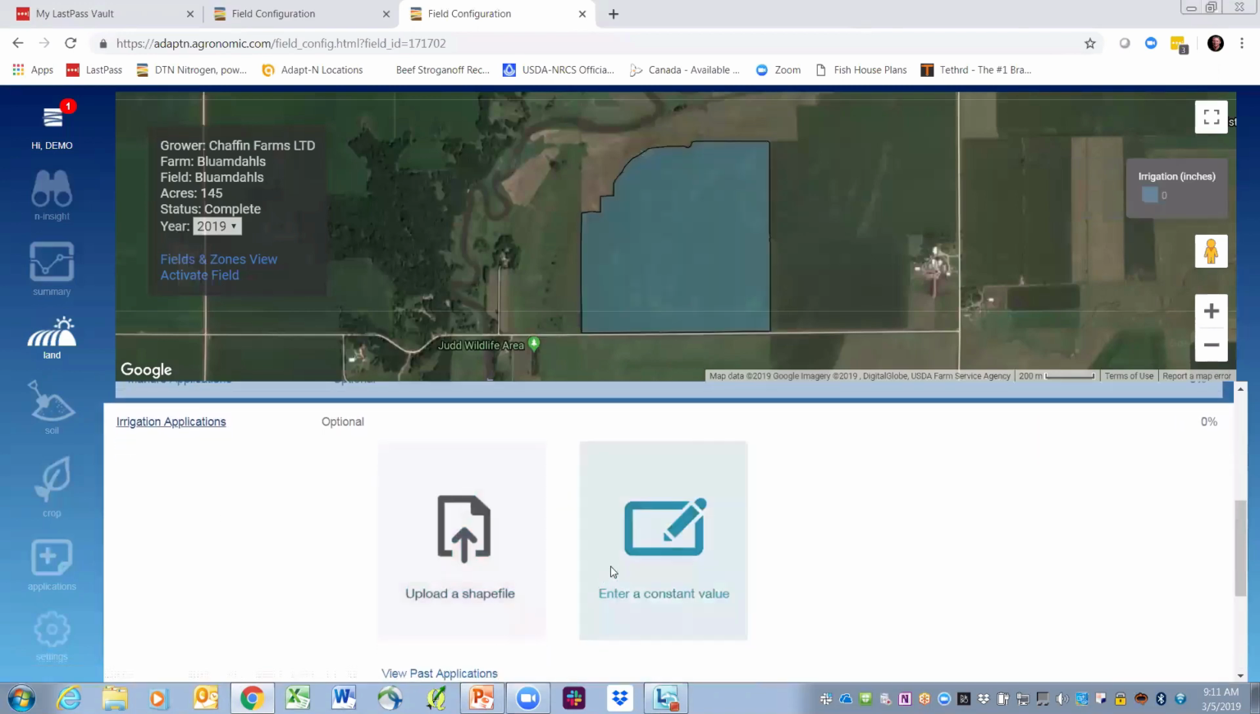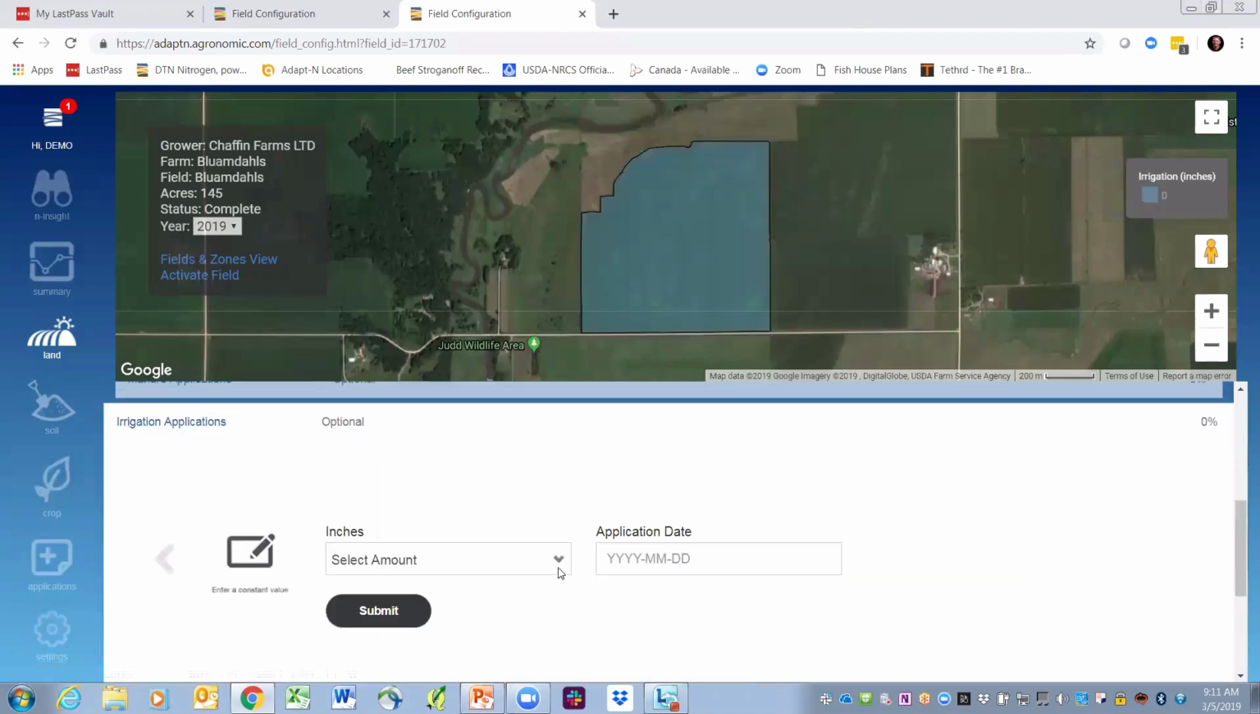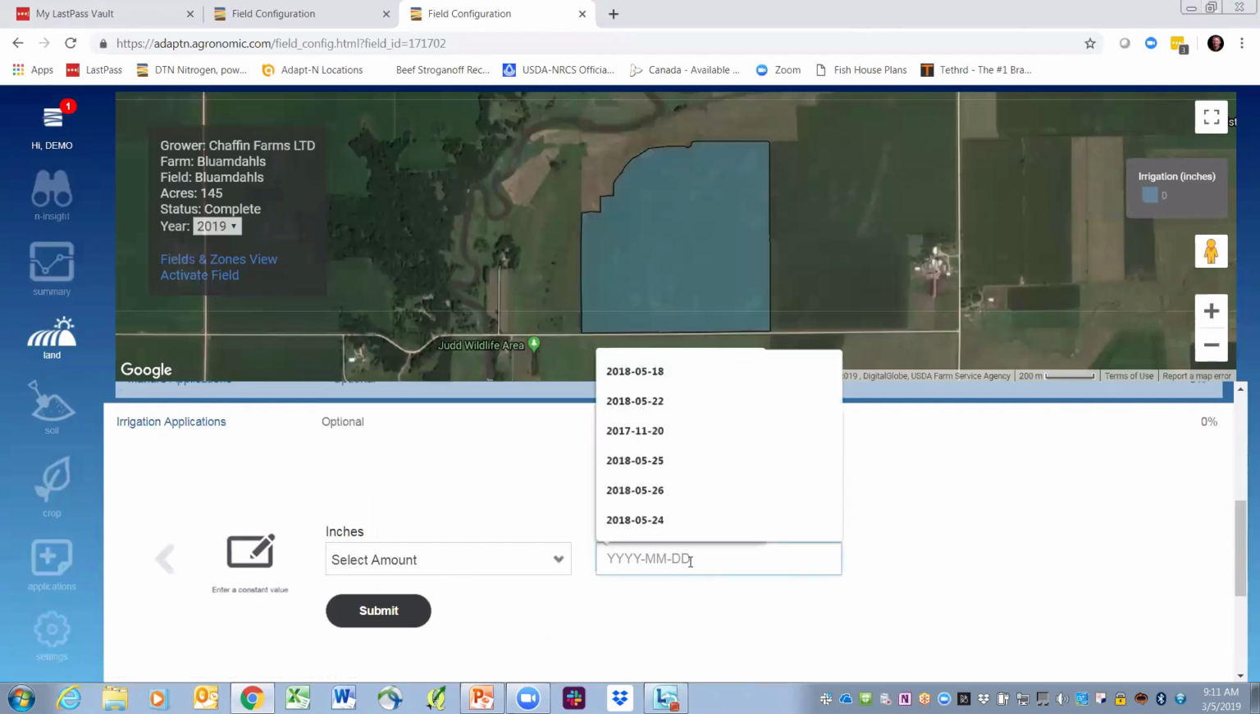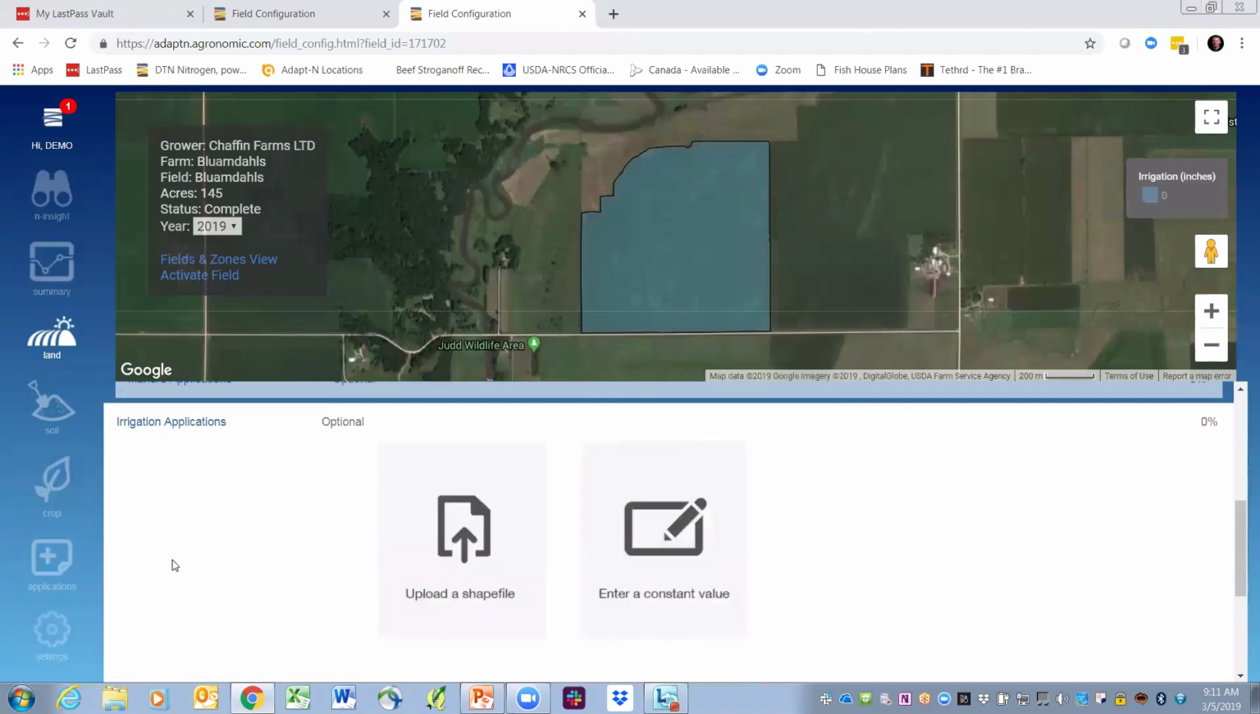Irrigation, for those of you that are utilizing irrigation, different geographies throughout our trade territory, very, very generic at this time. We're going to simulate inches of rainfall, and we want to know the date on which that occurred. New last season was also the ability to upload that information as a shapefile if that data exists as well, to help pull this information into the system.